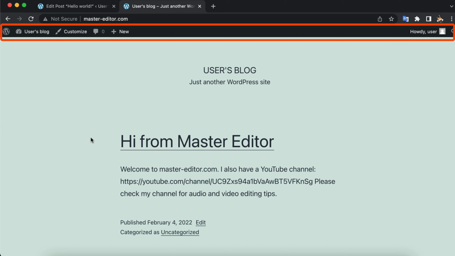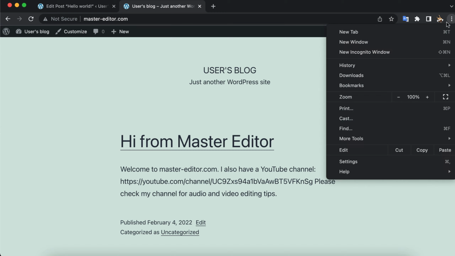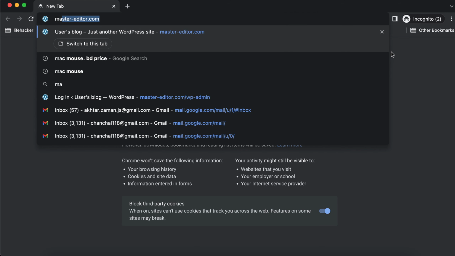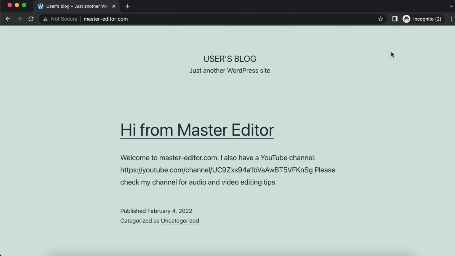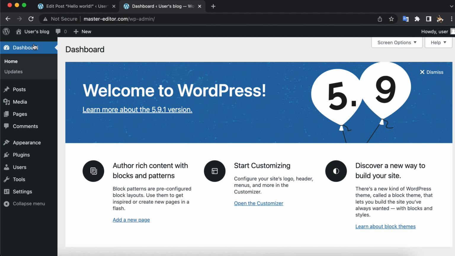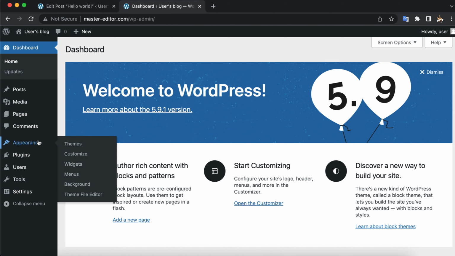This region indicates that you are logged in as an administrator. If I open the site in incognito mode, we will see how it looks for non-logged in users. It is the same except for the admin region on the top. Let's get back to the dashboard and see how to set the design of the website.